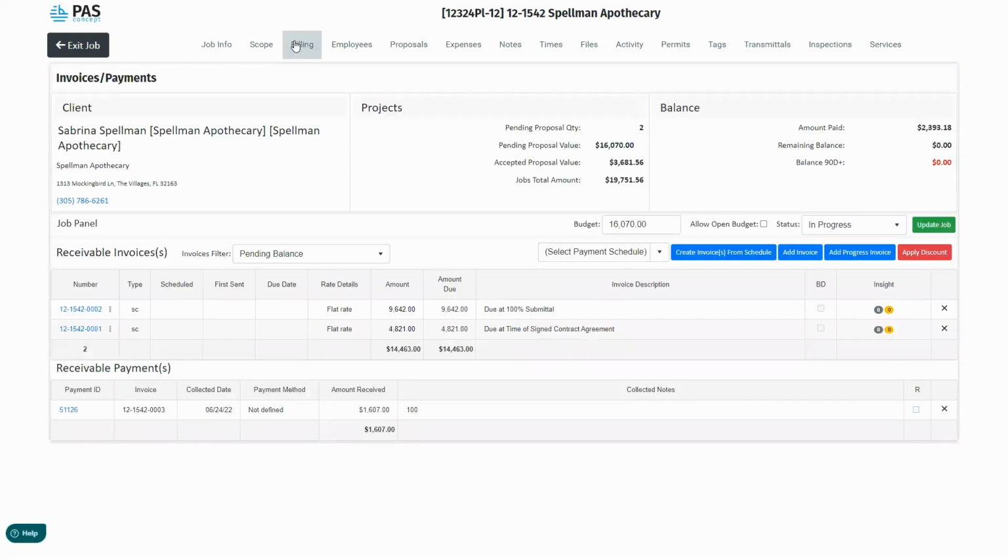Now, there are a few things that are really important in the Billing tab. First and foremost, you do get client information. You get their phone number, you get their name, and you get the specific contact associated to this client. In this case, Sabrina Spellman is our point of contact for this client. We also know that they have 2 pending proposals, the value of that proposal, the total job amount associated to this client, what their current balance is, if they have any open balance, and if they have anything that's past due for over 90 days. This information is front and center for your billing department.